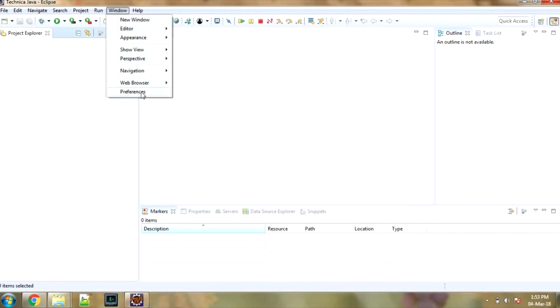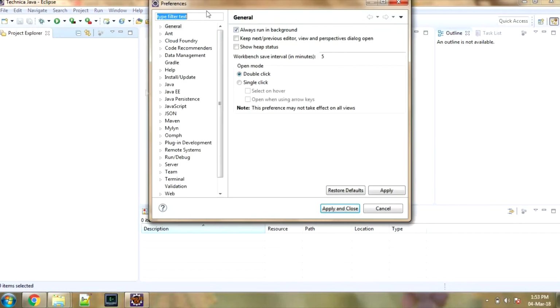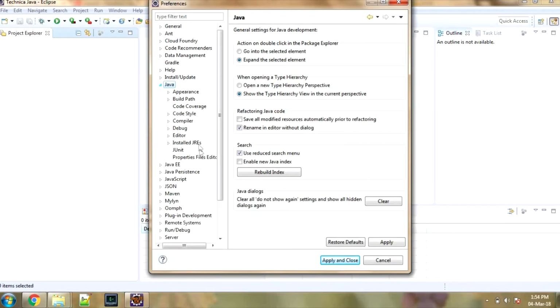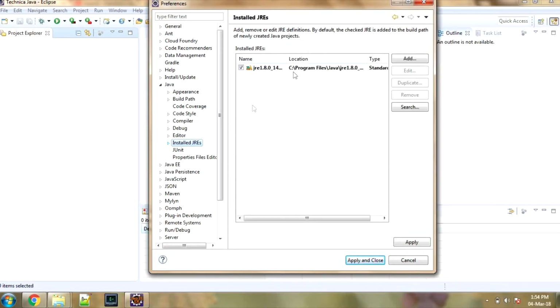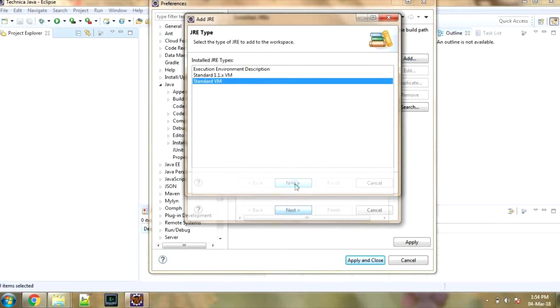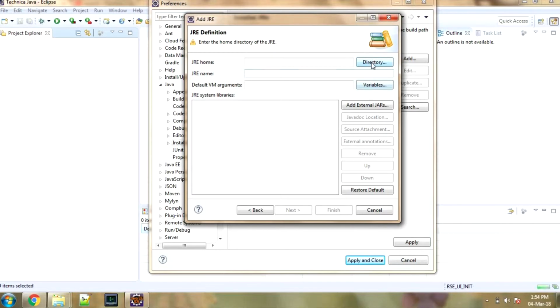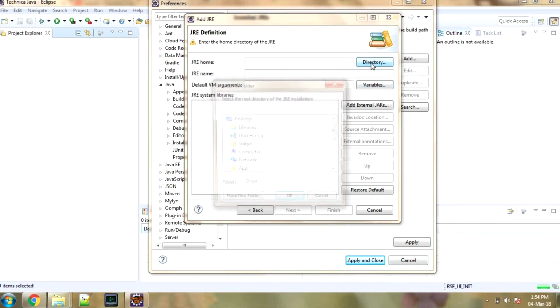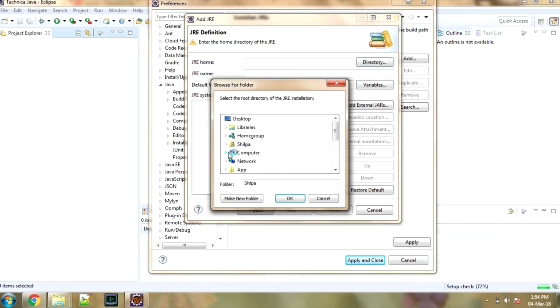Before that, we'll check whether Java is configured correctly in Eclipse. So we'll go to Window, Preferences, and go to Java and open that up, and you can see Installed JREs. Here it is using a JRE. I'll point to the path where I've installed the JDK.